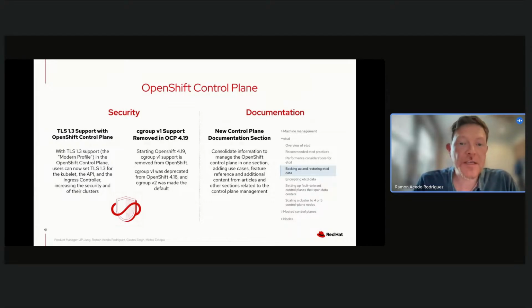In this release, cgroup version 1 is removed. We deprecated it in OpenShift 4.16 and made Linux control groups version 2 available and by default, and now it's removed. And in this release, we're also introducing a section in our documentation specific for the control plane.